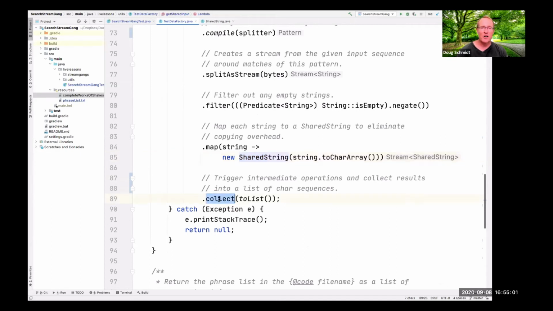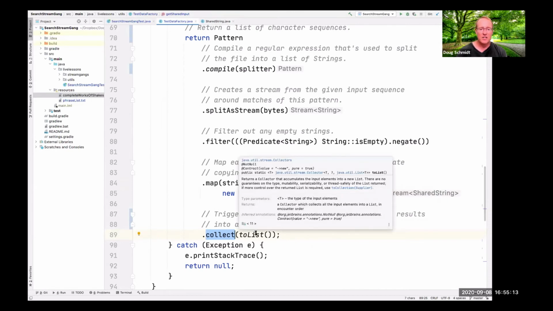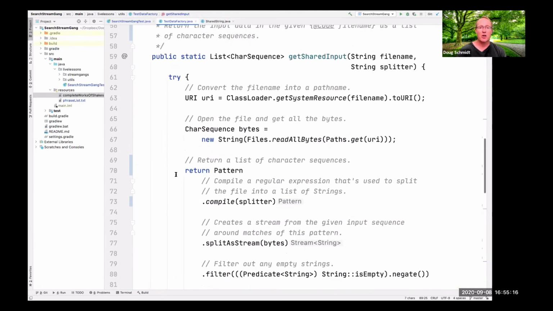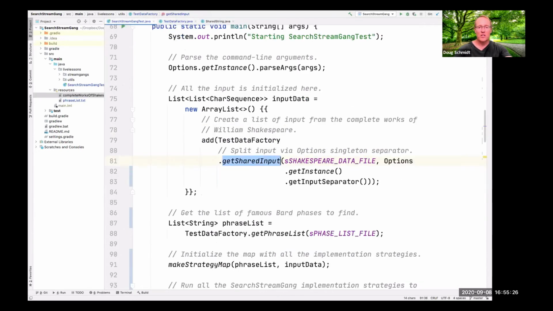And the last thing we do here is we use a good old terminal operation called collect, which triggers all the intermediate operations here, including the compiling of the splitter and splitting as the stream and so on. And then we collect the results into a list. So this particular method returns a list of character sequences, where each character sequence is a different work of Shakespeare. So that's how we end up getting the works of Shakespeare into an array list.